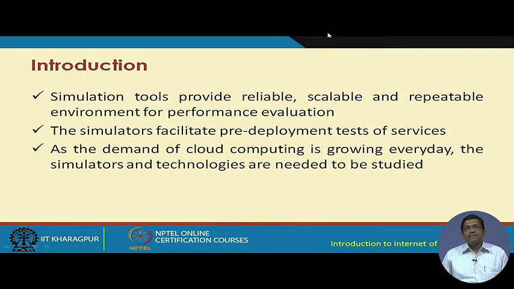The simulators basically facilitate pre-deployment tests of services, and that is quite generic as well, not just specific to cloud. Any simulator lets you test how the infrastructure, the services, the platform as a whole is going to work even before you deploy it. And third, as the demand of cloud computing is growing every day, the simulators are needed to study how different features which are going to be added additionally are going to perform in the cloud environment.